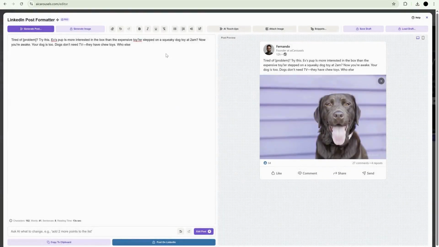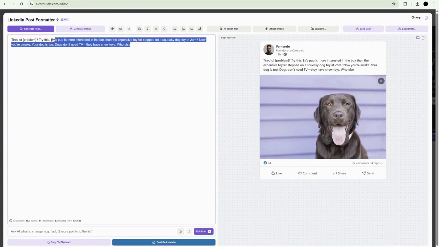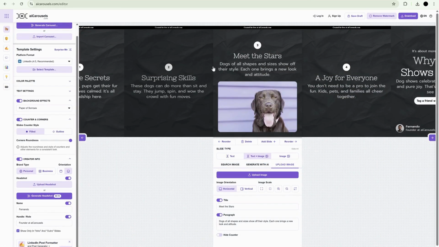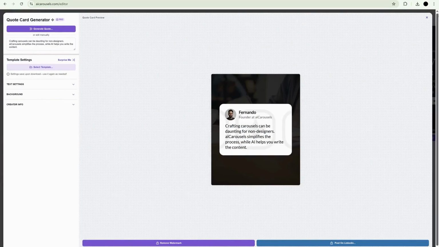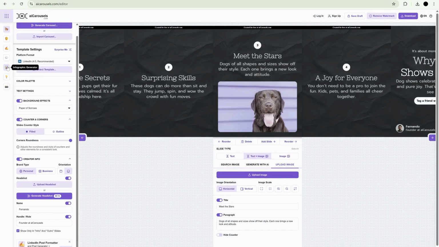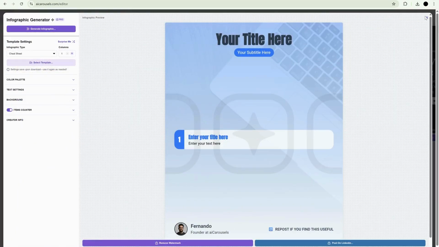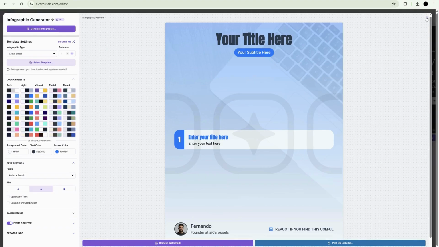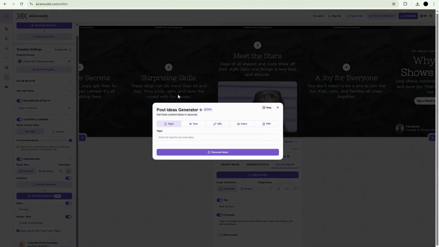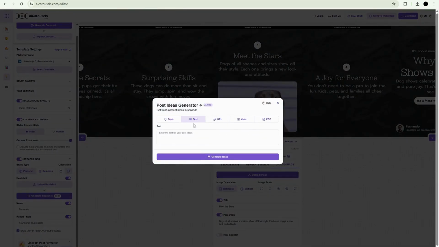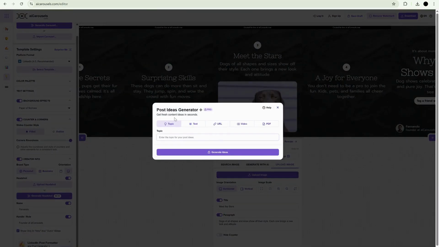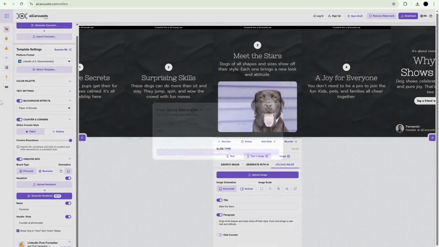Now, a lot of these features are saved by the Pro, and I will show you what the Pro plan really offers. Now, when you go to the quote card generator, we can also do that. There's also an infographic generator, again, locked by the Pro account, so you can make your own infographic from here. There's an ideas generator. All you really have to do is type a topic and it will post some ideas for your content, sadly locked by the Pro.